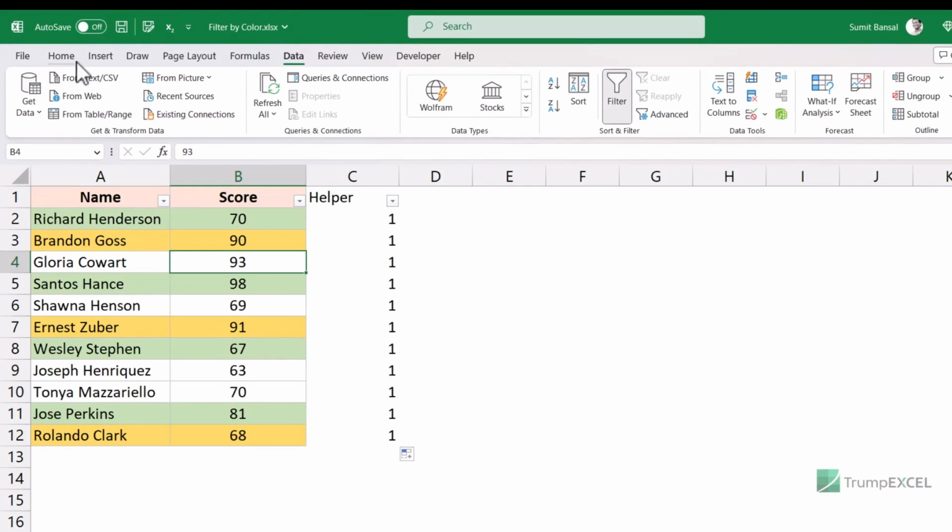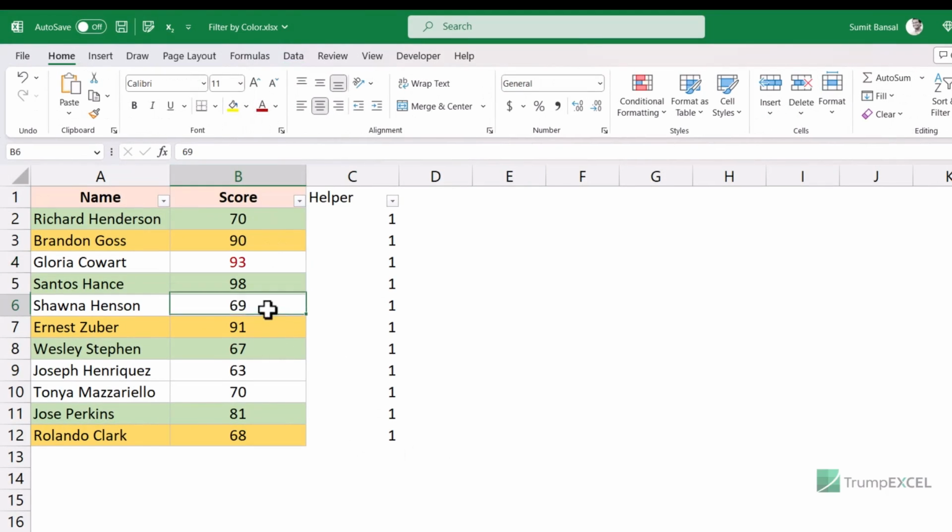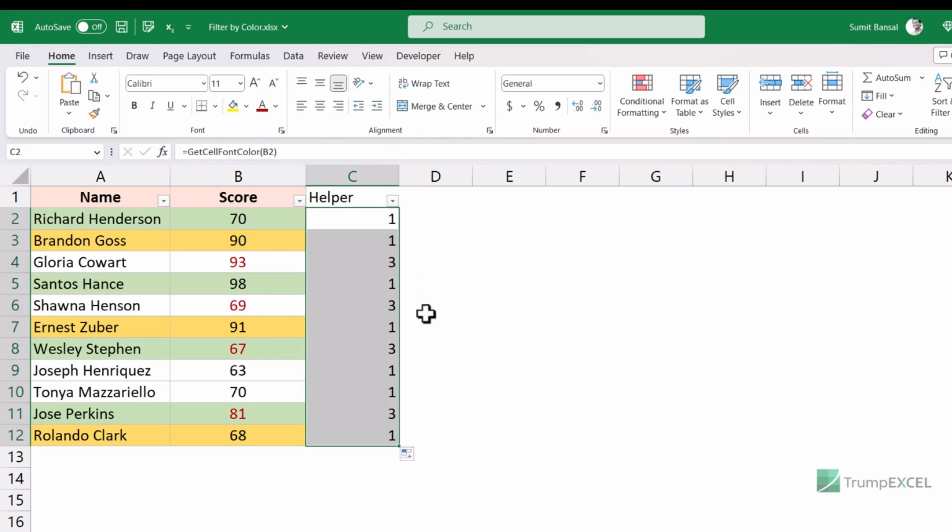But let's say if I come here and I change the font color to red for some of these cells, and now I come here and I apply this formula again, you'll see that this value has changed. It has now become 3 for those cells where the font color is different. So you can use either of these formulas.